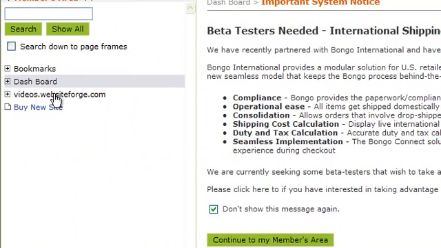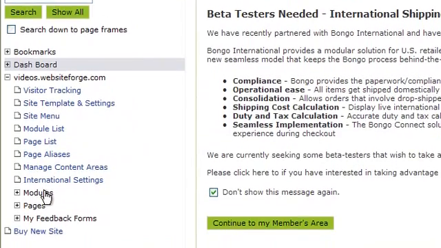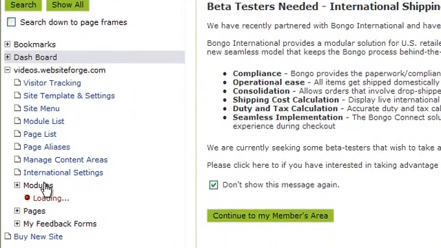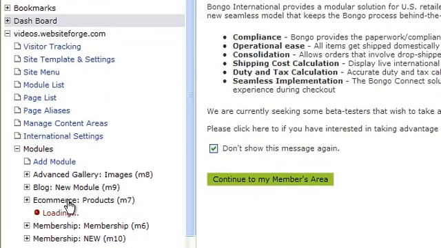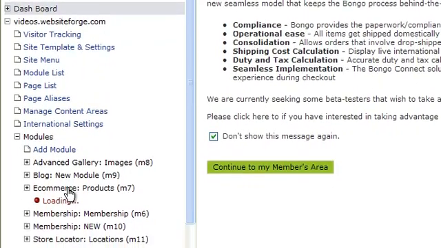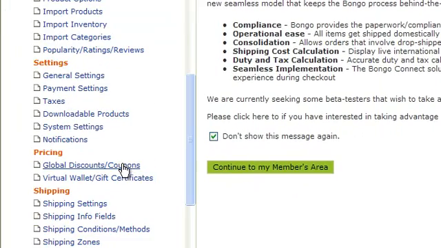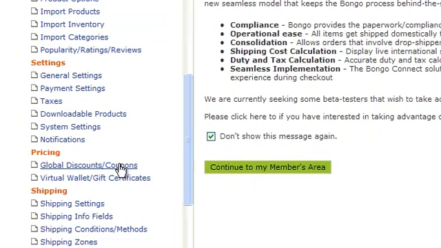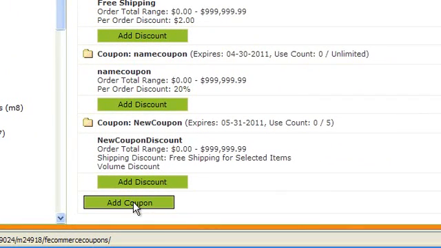First, click on the name of the site you want to work on. Then click Modules. Scroll down and click on the e-commerce module. Then click on Global Discounts and Coupons. Scroll to the bottom and click on Add Coupon.